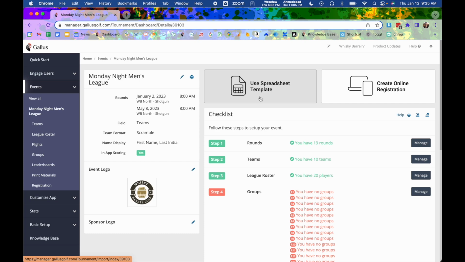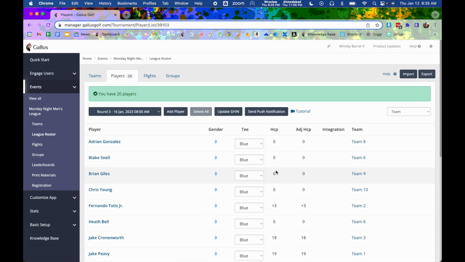But once you get that set up, you're likely throughout the season going to have to come in and make some edits or add players or change some team names, things of that nature. So first, let me walk through the league roster portion. We're going to click on league roster here.